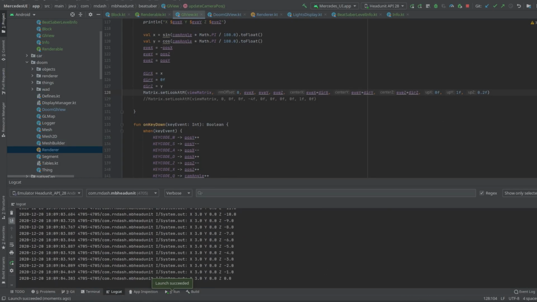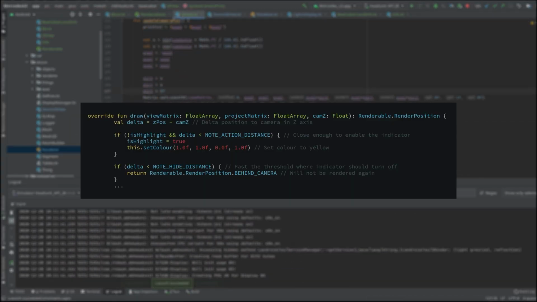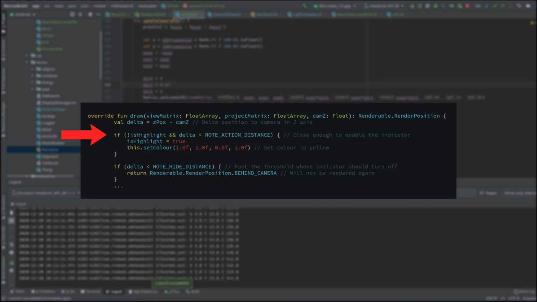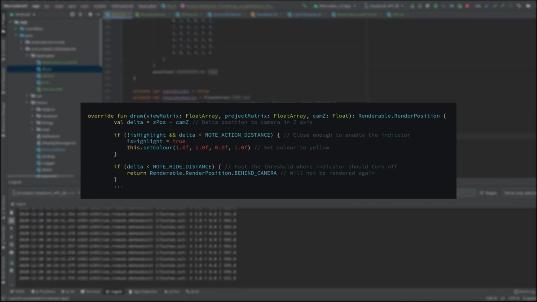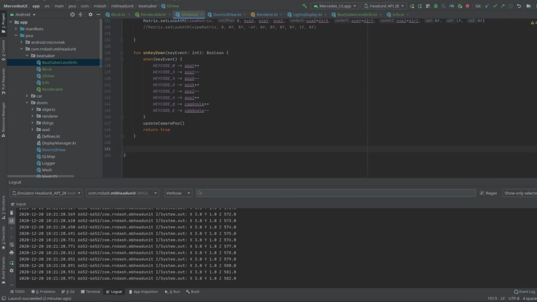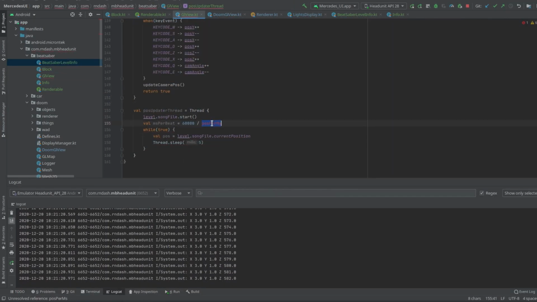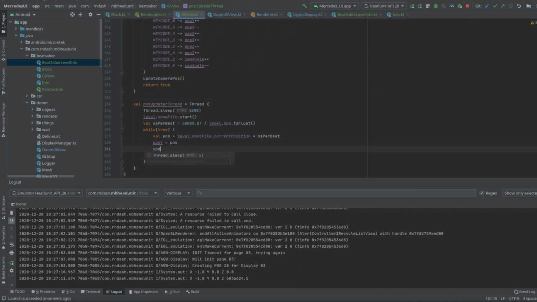I then added the ability for the notes to turn yellow as they hit the camera, to show that they will be played, then disappear once they are behind the camera's field of view, in order to reduce the number of objects being processed in each frame. Then all that was left was to animate the camera such that it moves forward at a constant pace based on the beats per minute of the music.